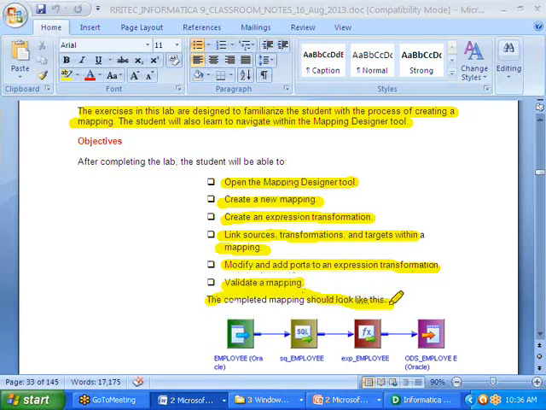The completed mapping should look like this. We have the employee source followed by source qualifier, followed by expression transformation, followed by target. This is what is available. Okay. Now let us go and try to do this one.